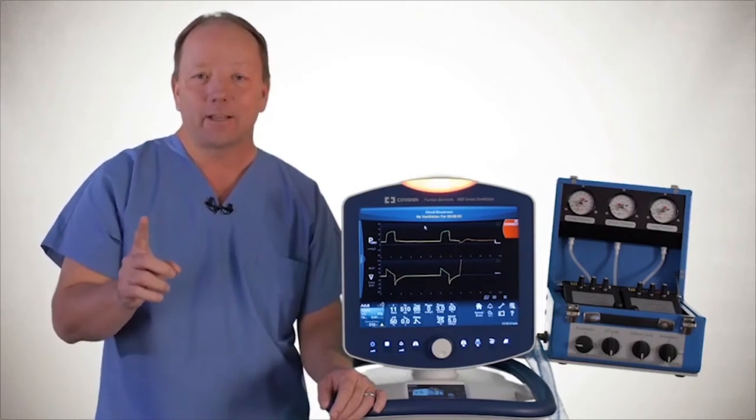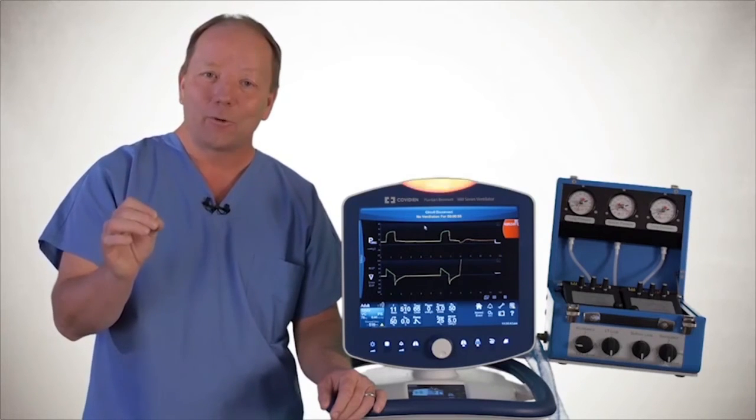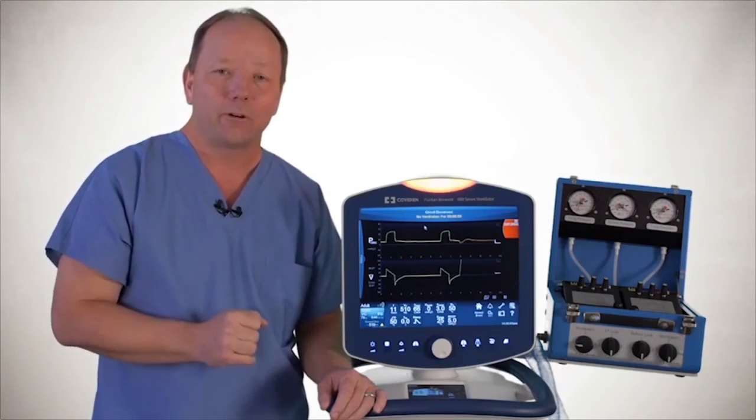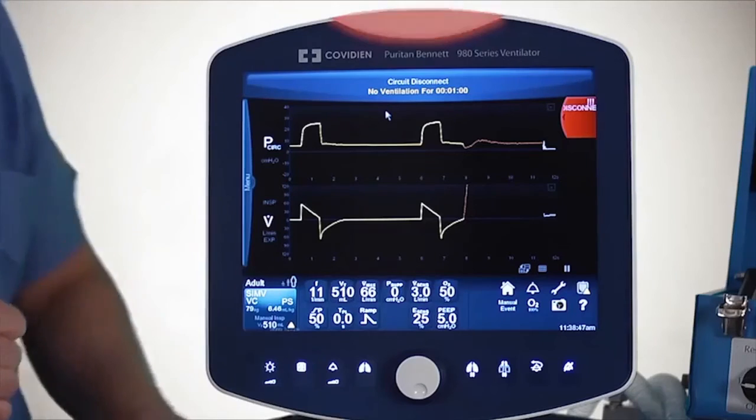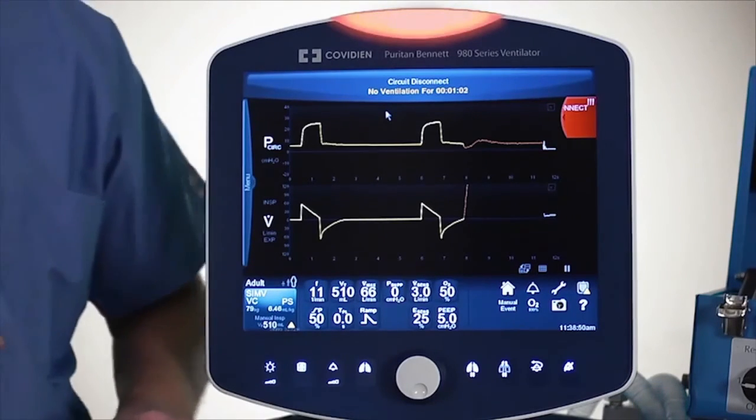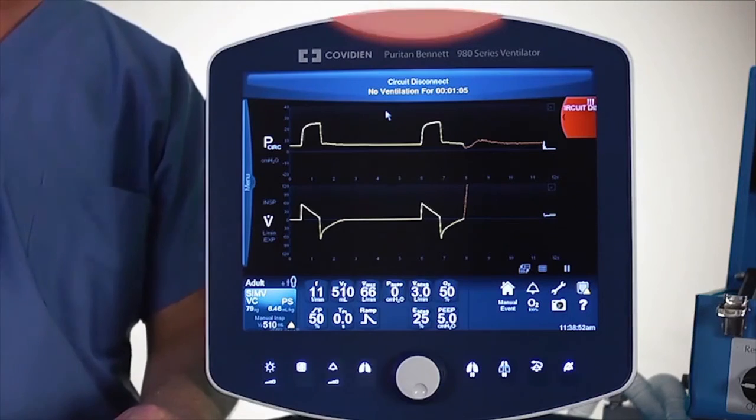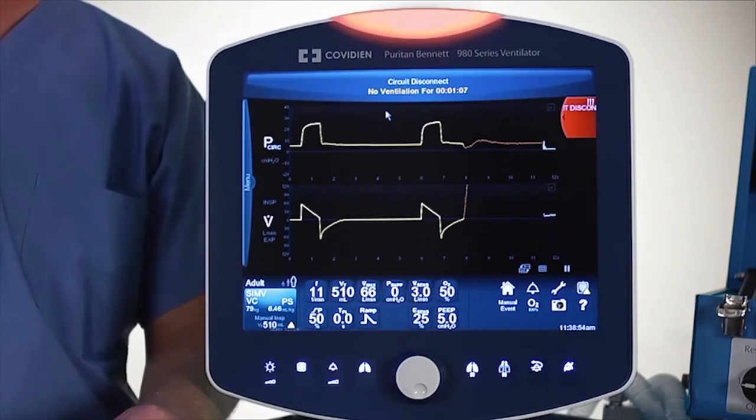Now when it hits 60 seconds, it's really going to increase quite a bit, which once again will signal to the caregiver, I need to get into that room. So I'm about there, and that's loud. That'll definitely get your attention.